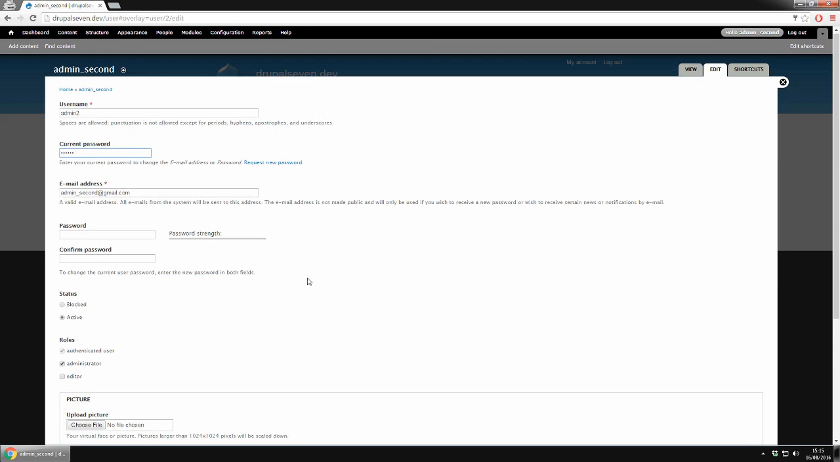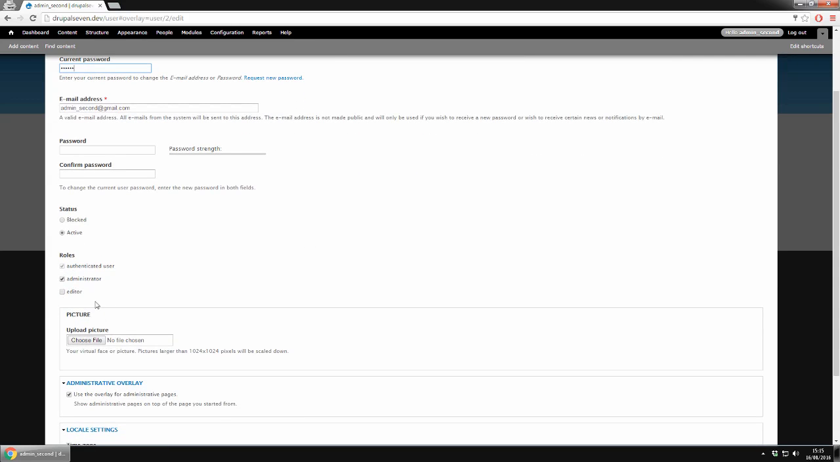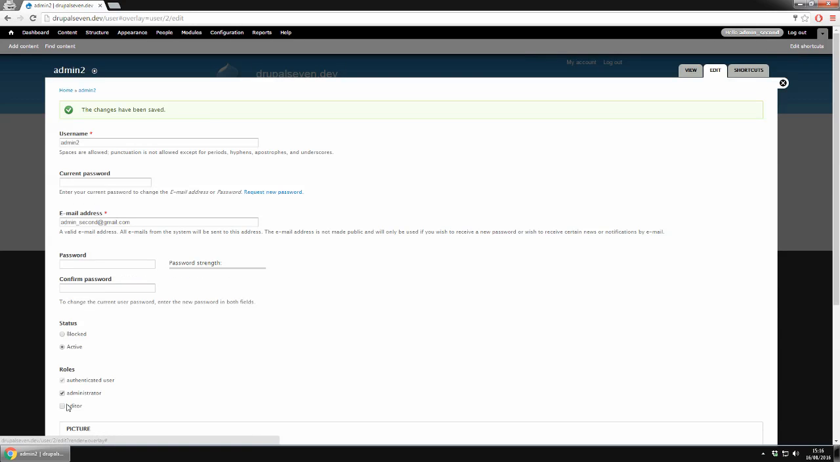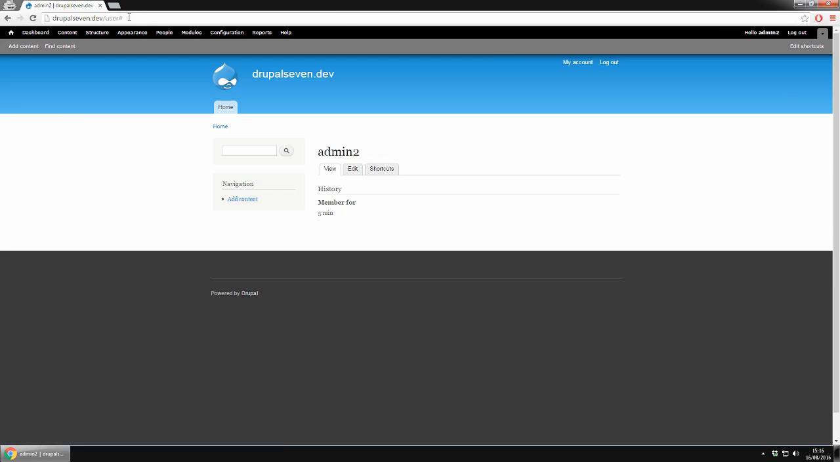You'll see some new fields here, picture, administrative overlay, and other things. You'll also see the editor role that we just added. You can leave those as they are, save, and changes have been saved. Until you close the overlay, you'll still see the old username on top here. Now, let's refresh the page and see what happens. The new username appears there.